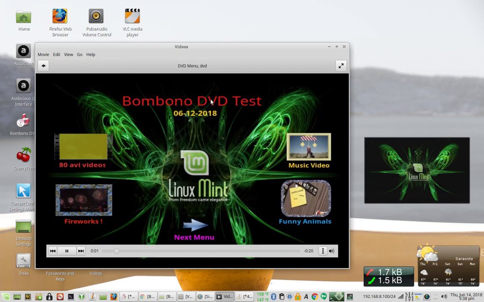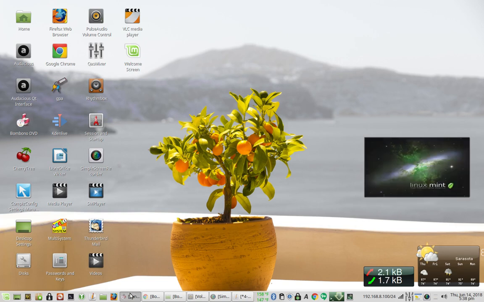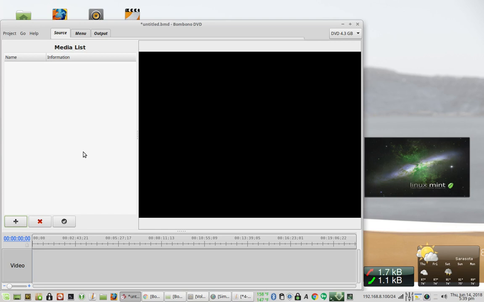Now, how do you use Bombono to do this? Well, it's actually incredibly simple. After you've installed Bombono, you just double click on Bombono, the program comes up, and there's three main tabs. There's the source, which is where you add your videos and any pictures and stuff like that.